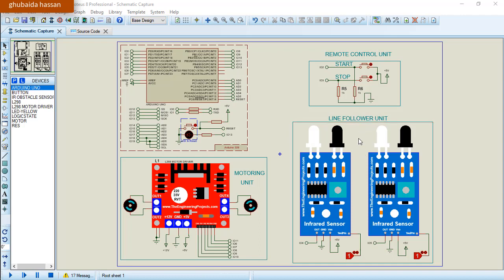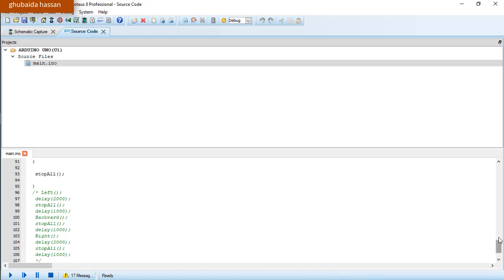Normally we will draw the black color with white colors on either side. So we will have to make sure that the IR modules always produce some amount of voltage to our microcontroller. And up here is our remote control unit. We'll have the start button and stop button. This version of Proteus helps us to write down the code on it, so it's pretty awesome.